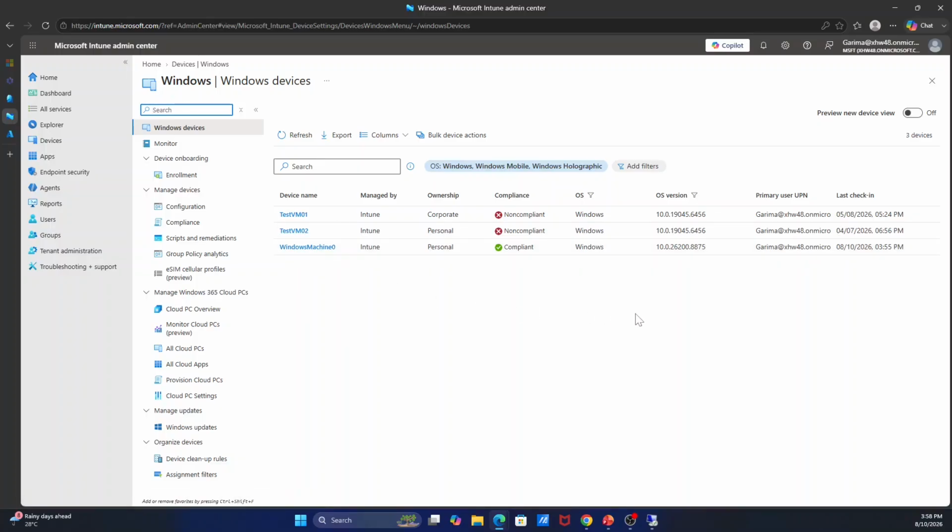One important thing to notice is the ownership right here. Intune clearly classifies the ownership of the device. If the device has been joined by the user and it is Entra registered, not Entra joined, then it will show up as personal ownership. So you see the device name here, and it is showing as personal ownership and managed by Intune, because we do not have Configuration Manager in our test tenant. And compliance, the primary user UPN and everything is showing up here.